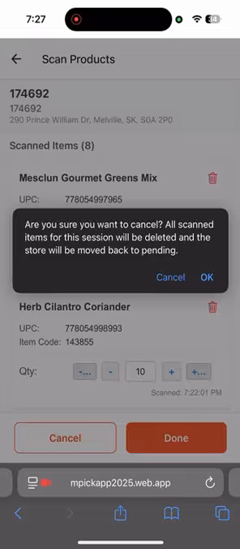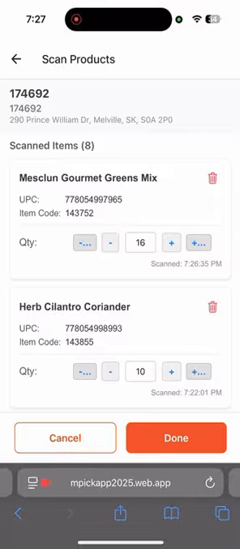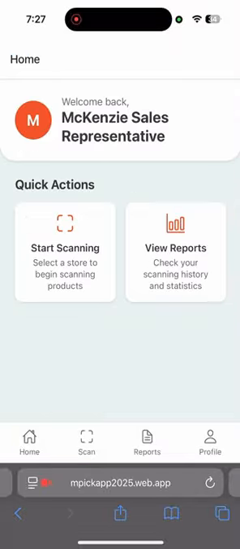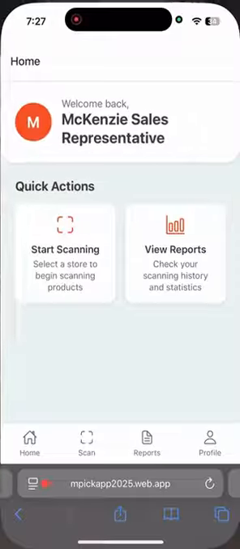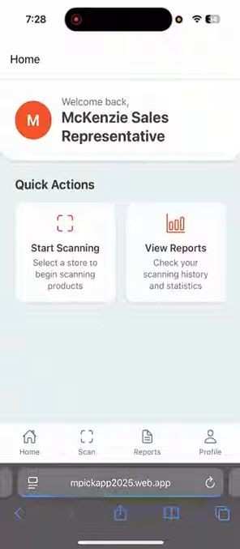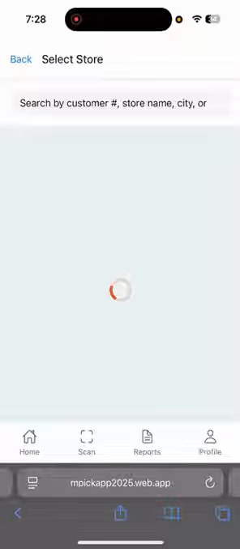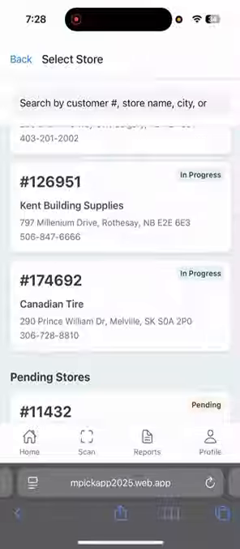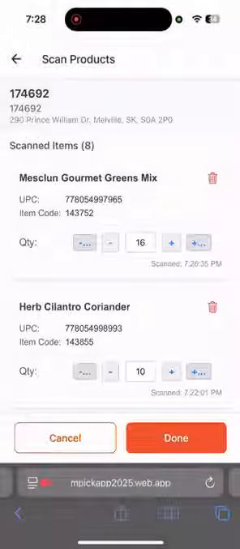The app is designed to record and hold all scanned data. You can exit the app or force close the app, and all scans will be retained when you log back in. You can search for the store again by following the instructions previously discussed. There is no save function. The application automatically saves scanned data.